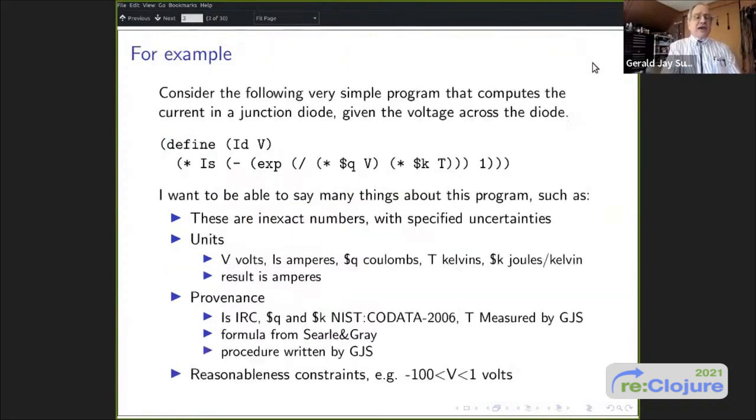Okay, so here's an example. Now, I'm sorry that I happen to like parentheses. I did replace the colons that I would use in Lisp or Scheme with dollar signs because I found out that in your language, Clojure, colons mean something else. So these are presumably perfectly good variable names. But here's a simple program that computes the current in a junction diode. As an electrical engineer, you might know what that means. Given the voltage across the diode, it doesn't matter. You don't have to know what it means, okay?